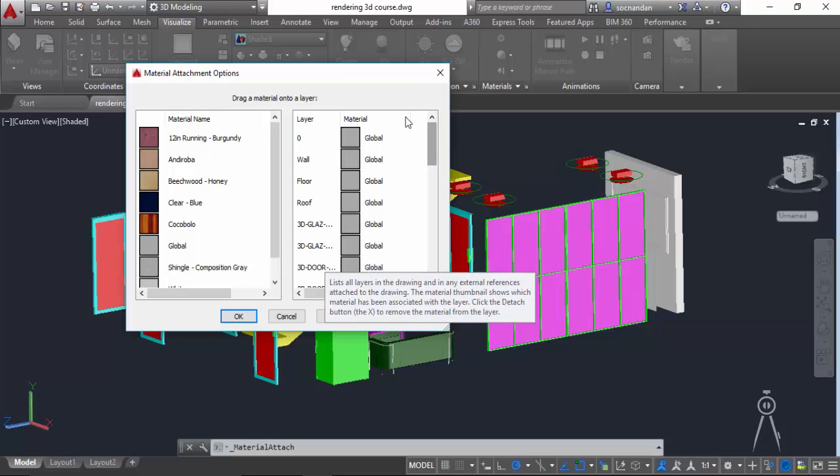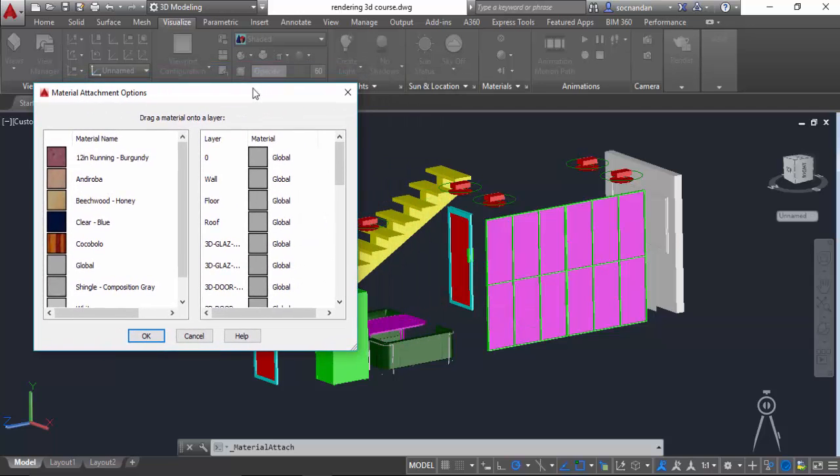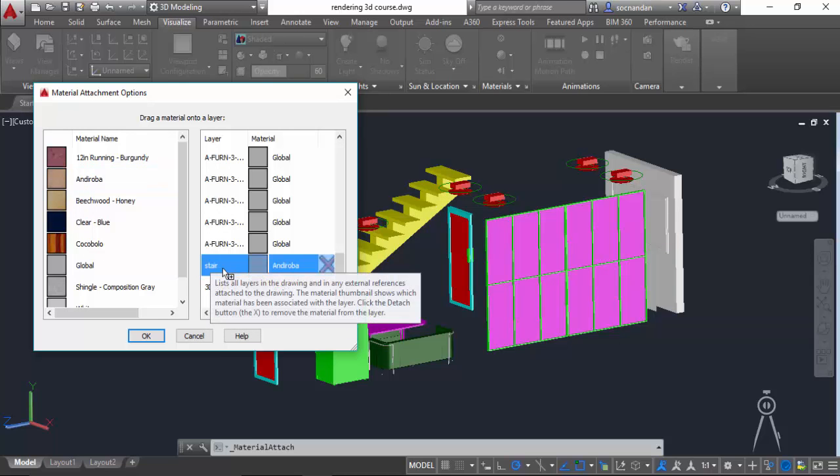So let's first start with the ND Roba material. Here we have this ND Roba material which we will add to the stair. So let's locate the stairs layer. Here we have this stair layer. So let's drag this ND Roba and drop it on the stair, and the stair will have that material.